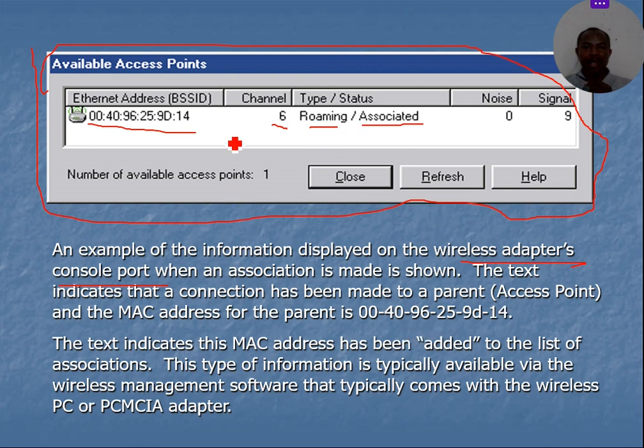What is showing here, once this is displayed, is that the MAC address has been added to the access point. So the MAC address of the PC has been added to the list of systems that have associated with the access point. This type of information is typically available via the wireless management software. You go to the wireless management software, and you will be able to find this type of information on your PC.